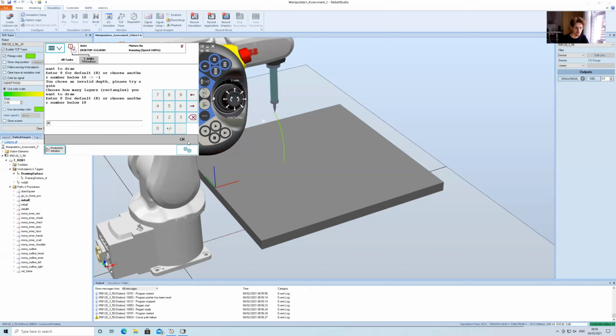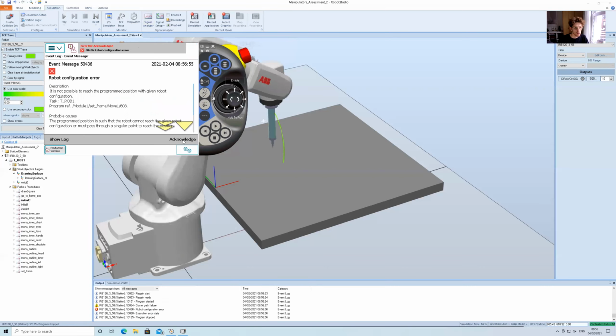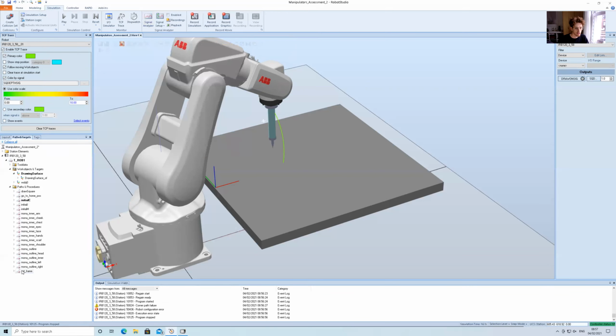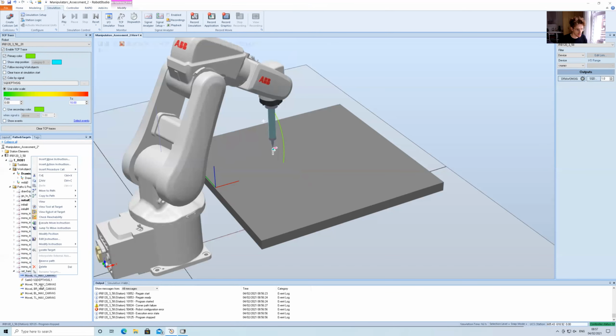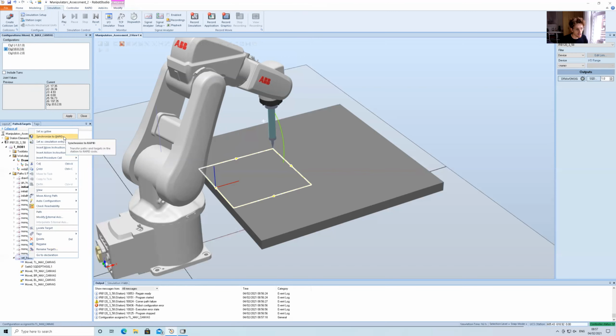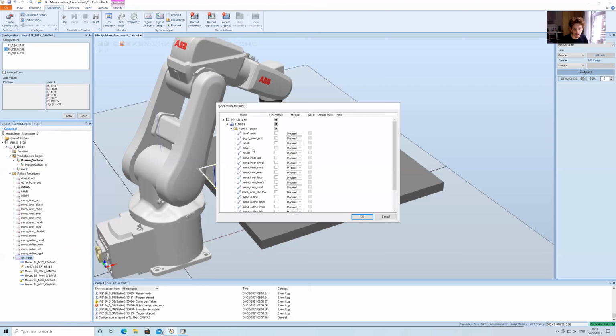So I'm just going to choose the default of 8 by selecting 0, and we have a robot configuration error. Perfect. Top left canvas, robot can't reach that, so we're going to move to this. We're going to check the configurations and try applying a different one. Synchronize that to RAPID.